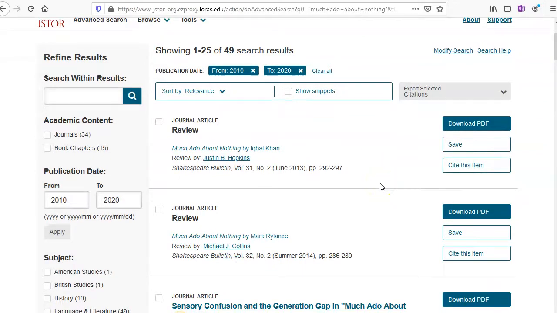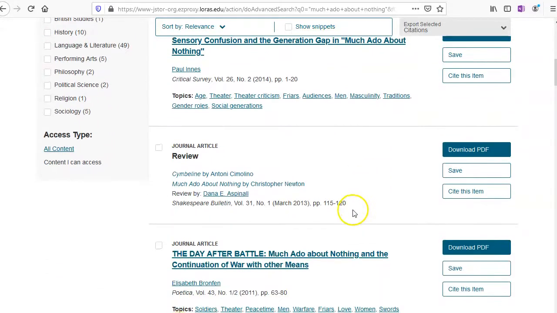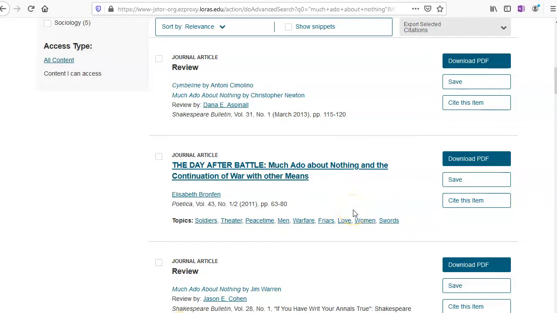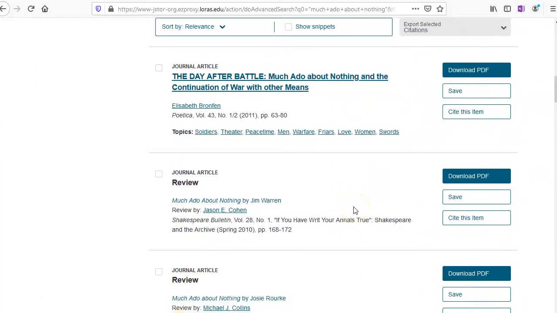Okay, so now we've got results on this advanced search. They're all within the last 10 years. They're all from language and literature journals, and they have to do with Much Ado About Nothing. And hopefully, as we get into them, they have to do with the character of the friar.